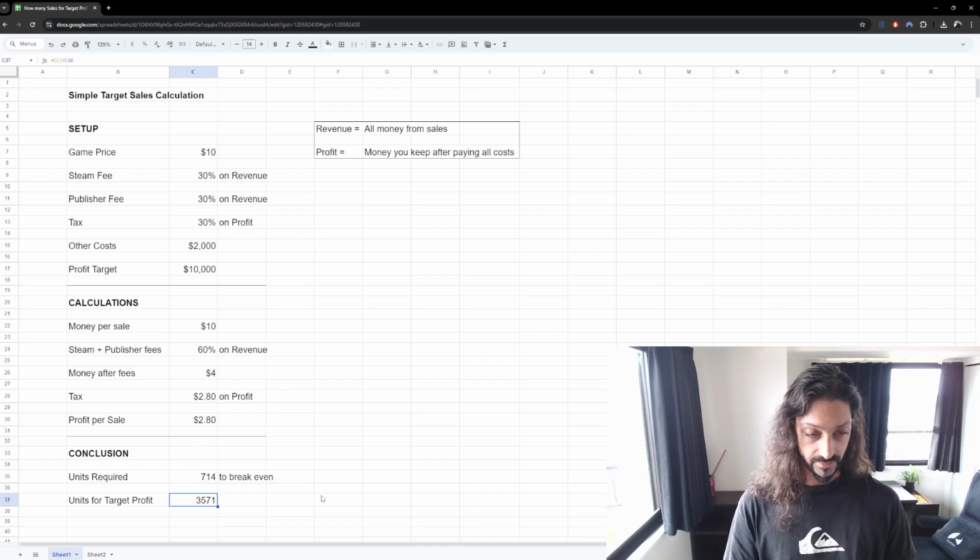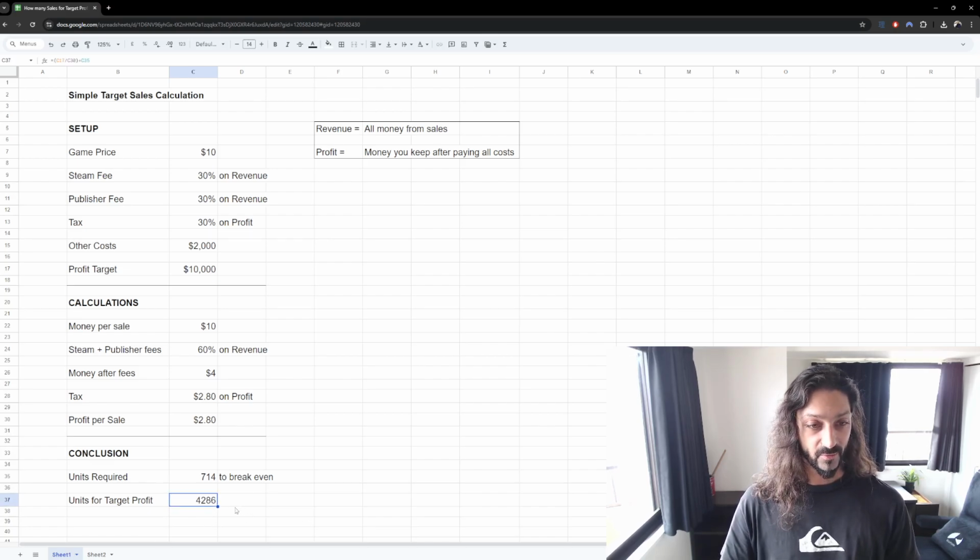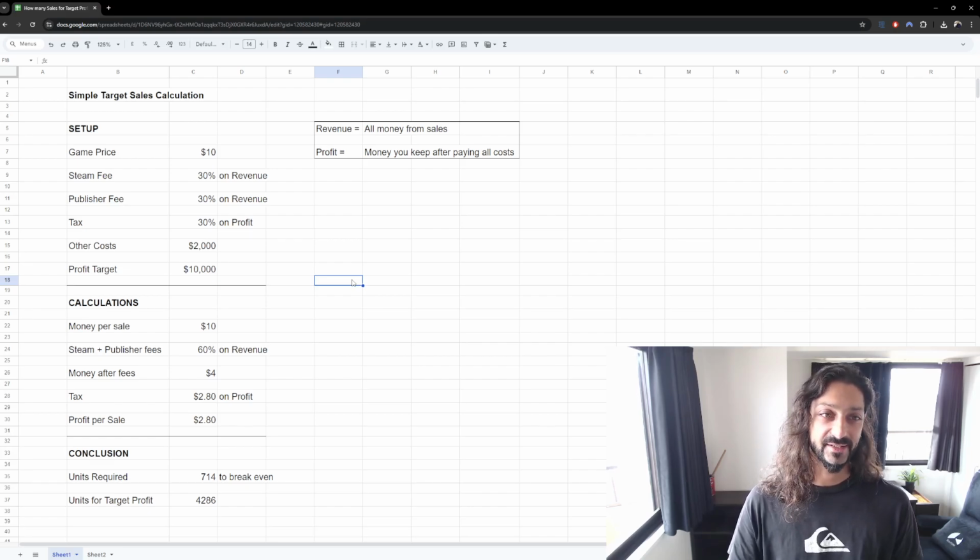But we also need to sell these copies as well to cover for our costs. So let us add that into the calculation. So let's put this into a parenthesis and add the copies that we need to sell to cover for the costs we incurred so far. And we end up with a grand total of 4,286 copies that we need to sell, assuming these numbers up here, to reach our golden $10,000 goal. So that's the very quick and easy calculation to do it.